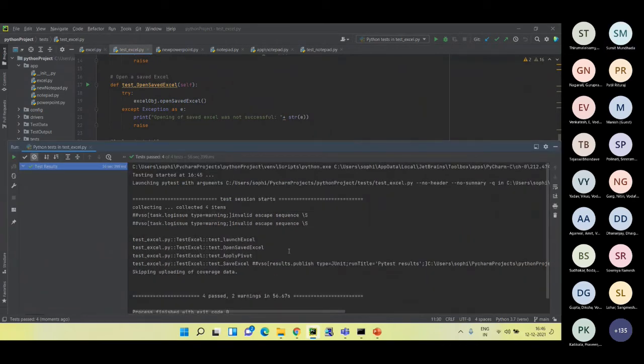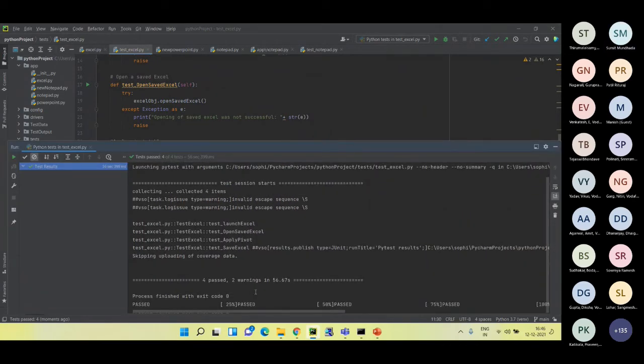So you can see here it is showing 4 pass, 2 warnings. If we want to share the test report with our stakeholders, we can export these results to Excel. There is a built-in library called OpenPyXL in Python that we can import, and we can store these test results there too. I have not done it in this sample project, but we have done it in our projects earlier.